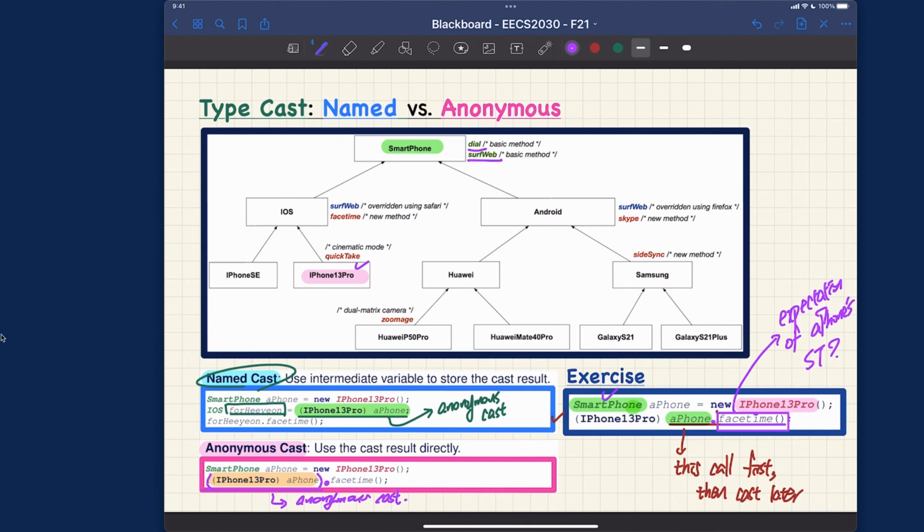So maybe what you meant to do is like this. You want to say a phone, you want to do the cast first. A phone, and then you want to cast that into iPhone 13 Pro. So this will be the cast. And then we want to do the method call later. After this, we can bracket that like that, and then we'll say dot FaceTime.